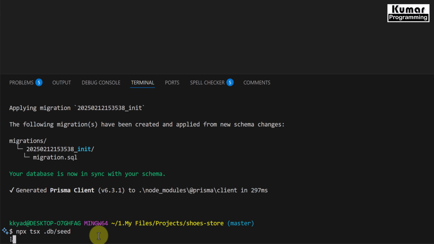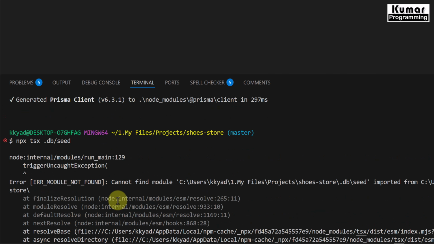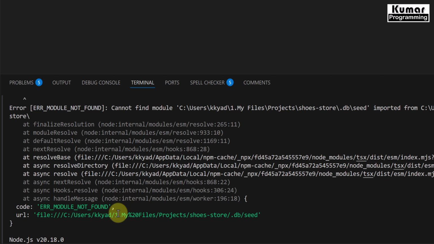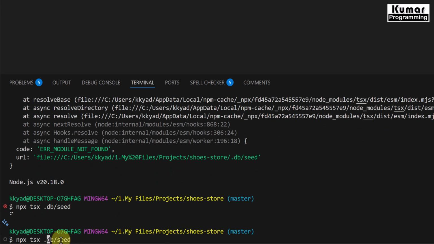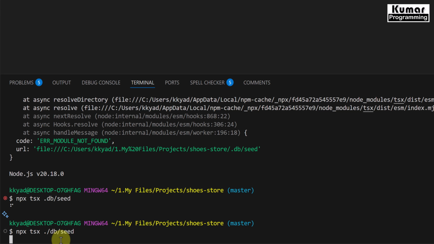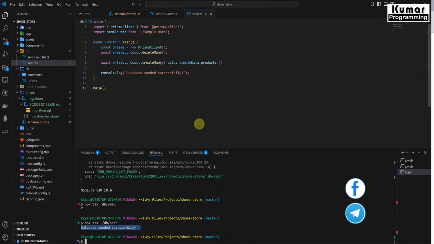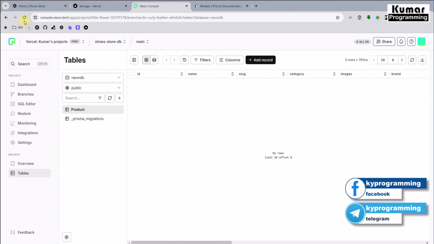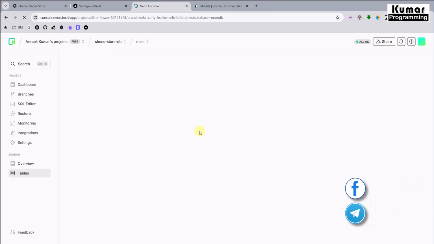Now it's executing, and it's giving me an error: module not found, db/seed. I'm sorry, here we need npx tsx ./db/seed. Now we should be getting our seed TypeScript file. Great. Now our database is seeded successfully, and if we refresh our database, we will see all the data, whatever data we have in our sample data file.